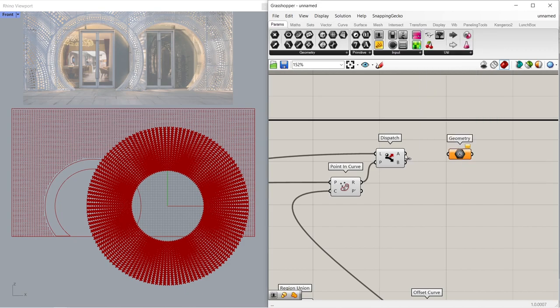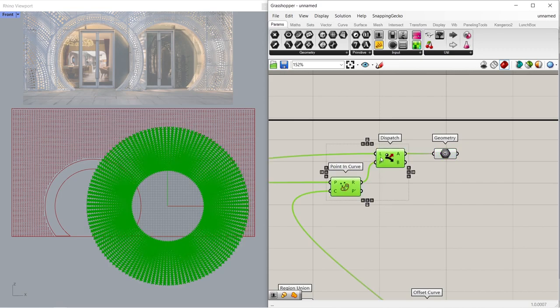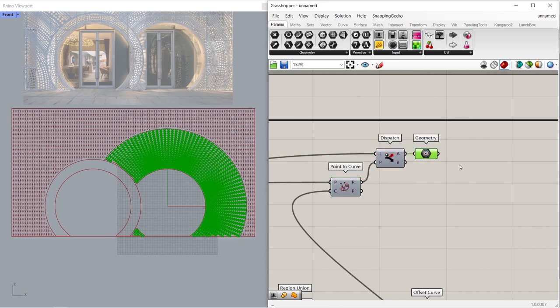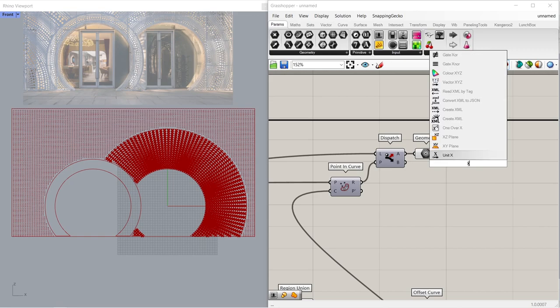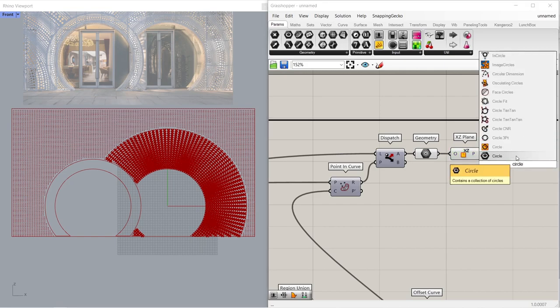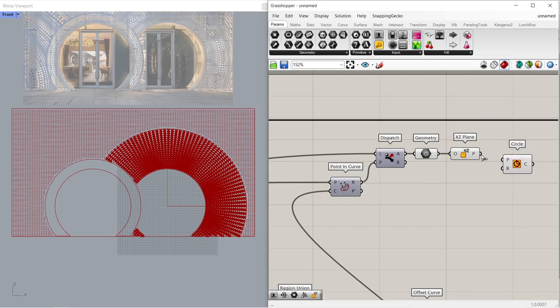Geometry. Connect list A to geometry. Disable preview. XZ plane. Connect geometry to origin. Circle. Connect planes.